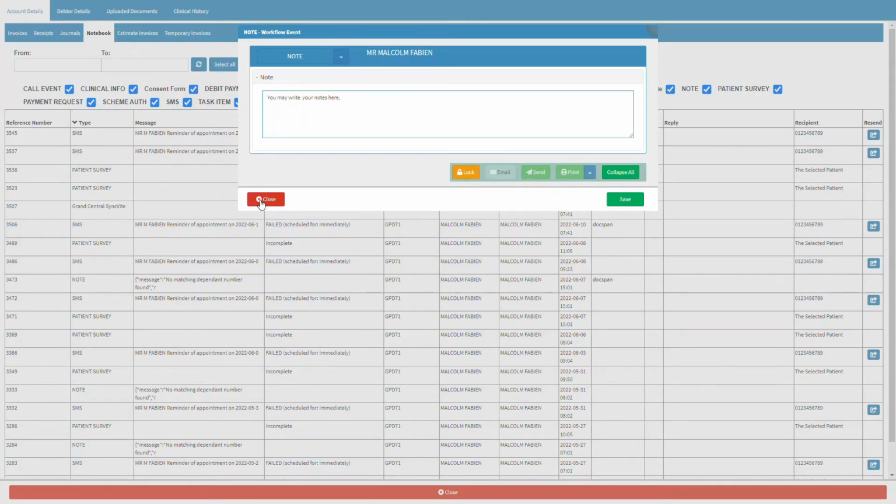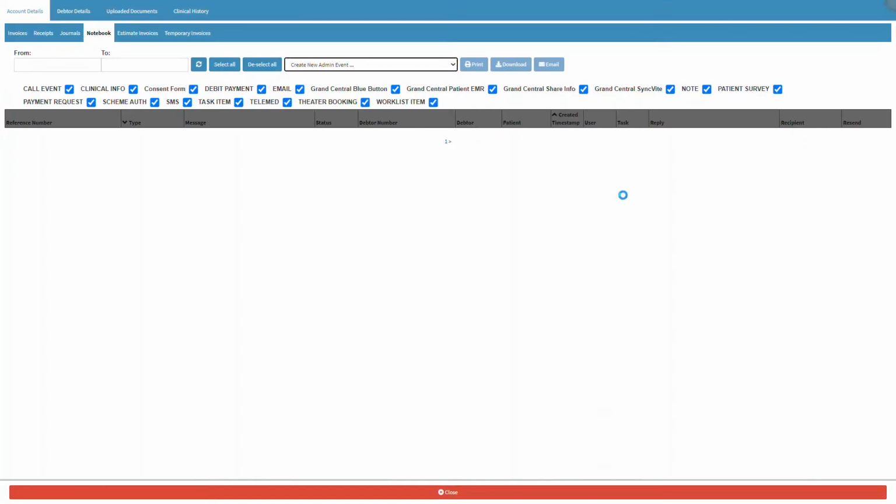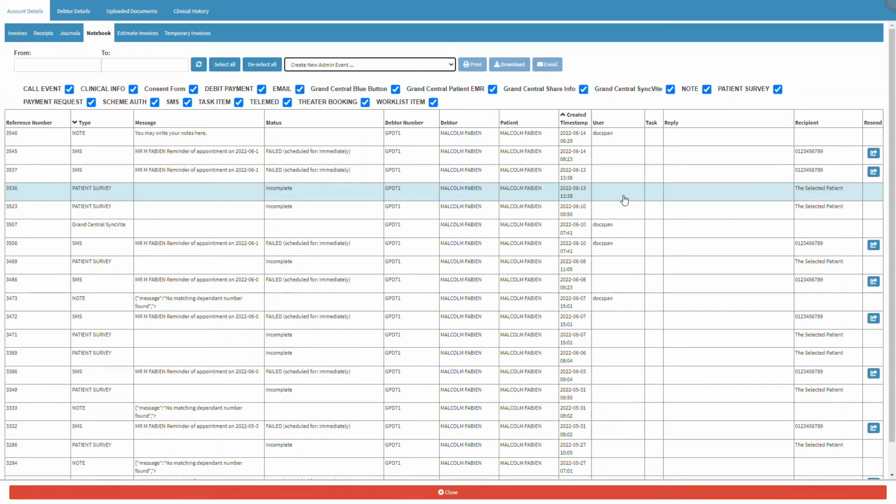Click on the Close button to close the Note Workflow Event screen without saving the contents of the note and return to the notebook screen. Or click on the Save button to save the contents of the note that has been made. The screen will now close and return to the notebook screen. The note has now been logged and been added to the notebook history.